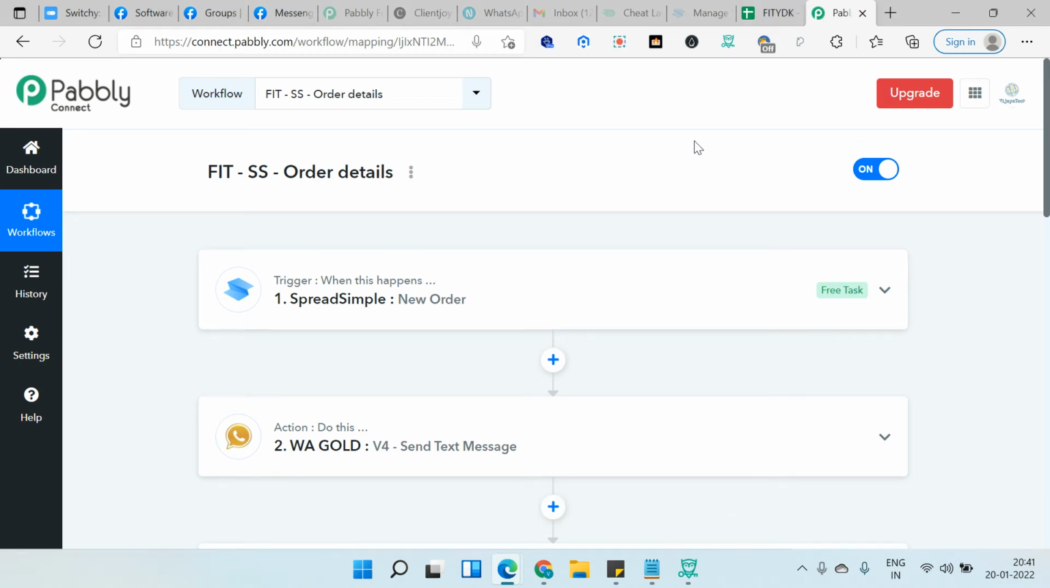Namaste. In the last video, we saw how to create a simple billing system, otherwise an e-commerce store, using SpredSimple and Pabbly Connect in the backend. Today, we are going to see how it is set up in the backend using Pabbly Connect.